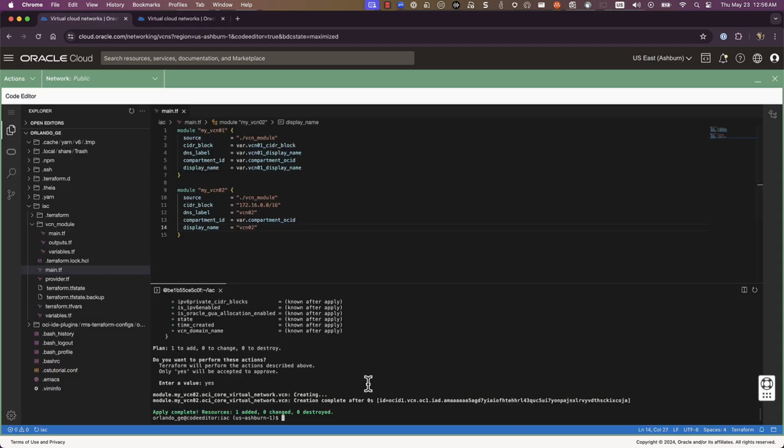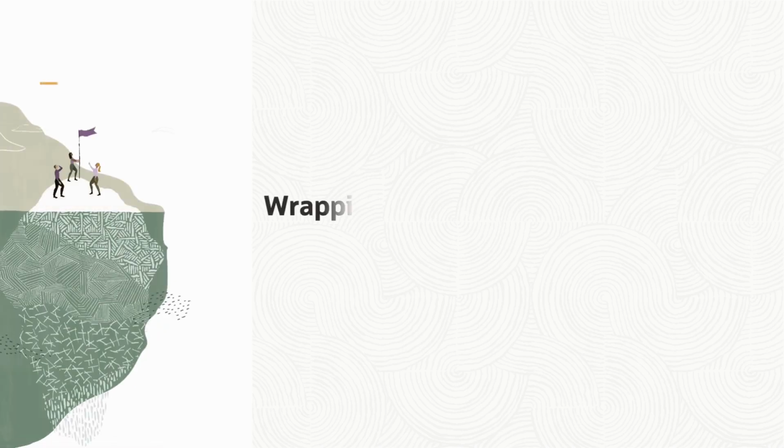So with this, we finish our module implementation on Terraform, and also the demonstration on how to use variables and different files to organize your code and improve readability and reusability. This concludes our module on Terraform. We just scratched the surface of what Terraform can do for you, but these basics will allow you to explore our next module, OCI Resource Manager. Thanks for watching, and see you in the next lesson.